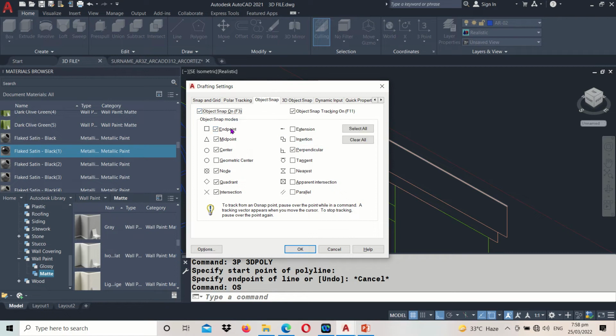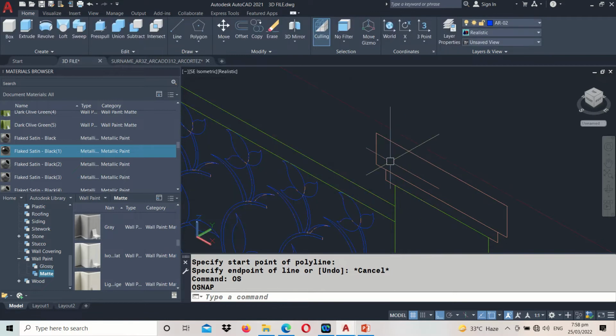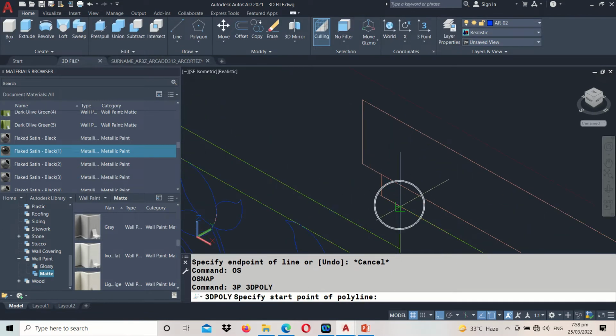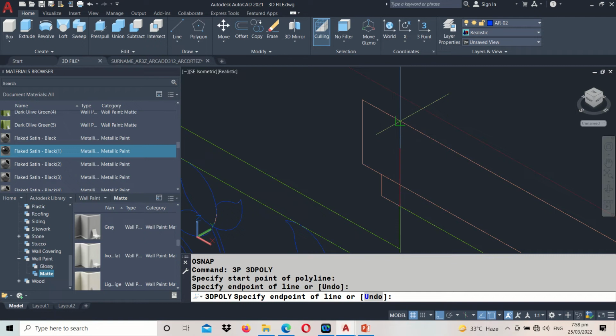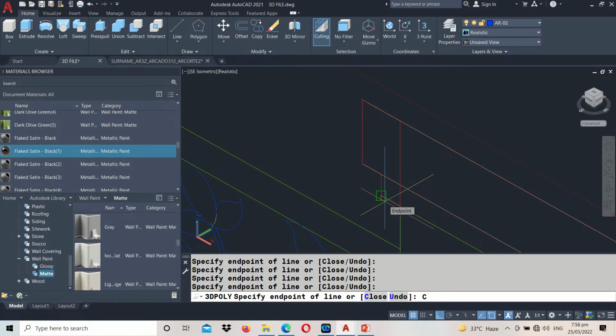And after turning it on, these are the ones commonly used. Okay? Endpoint, midpoint, center, node, quadrant, intersection, perpendicular. Just those 7. I don't use anything more aside from those 7. But who knows, one day you can use the others. I believe this was already taught in 2D. Anyway, we're good. So click OK. Let's go back to our command 3P. Click from here. Snap it here. And then 1. Snap, snap. And you can simply type C to close the object.